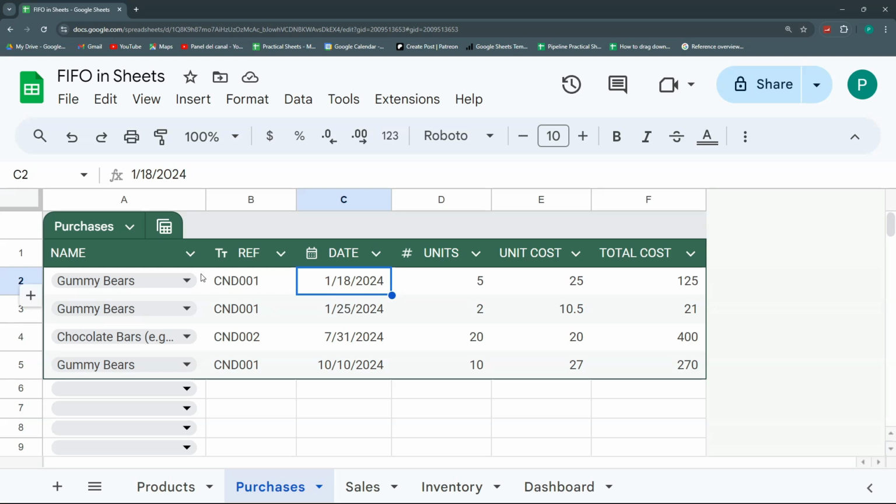So, actually we have two: the name of the product, or the reference if you prefer, and the date. These two will be the unique identifier of each batch. Now, what I need to know, for each batch, is how many units total I already have. Here are the units that I bought. I bought 5, I bought 2, I bought 20, I bought 10, but I want to know how many I have left. These 5, maybe I have 3 left, maybe 2, maybe none left.